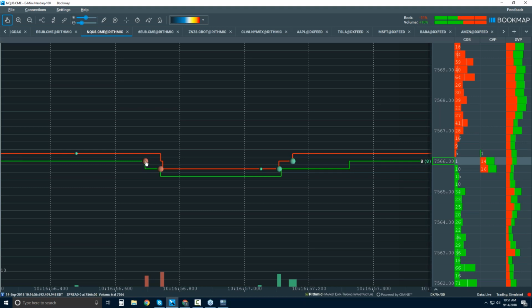How did it widen out? Well, because we found sellers that actually hit the bid here. So these are the aggressors where they met liquidity. They hit the market sell button.